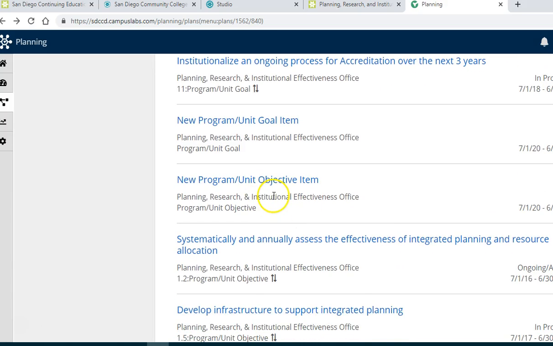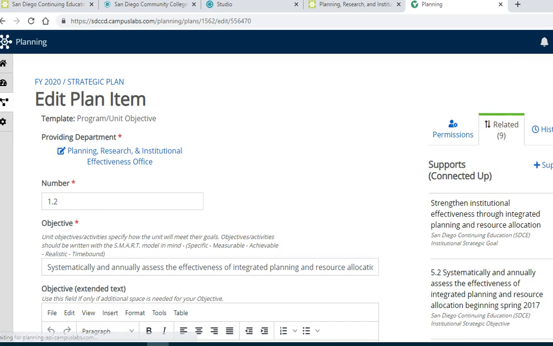We'll use a program objective, the one that's already been filled in as an example. So here you have the number, which is 1.2. 1 refers to the goal number, and 2 refers to the objective number. So in this case, this is the second objective that falls under goal number 1.